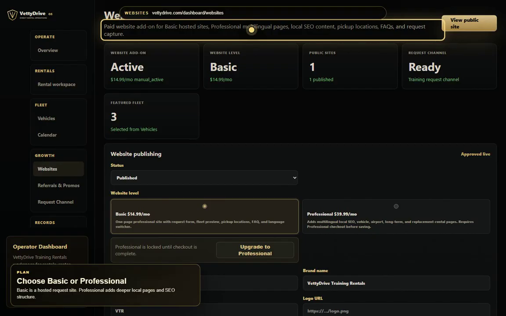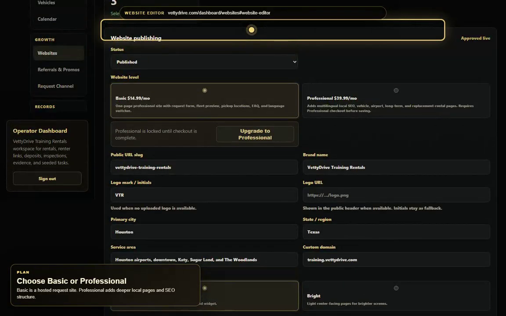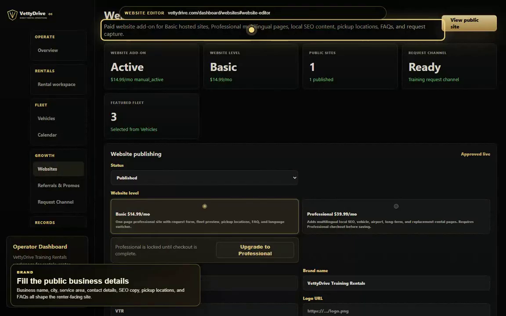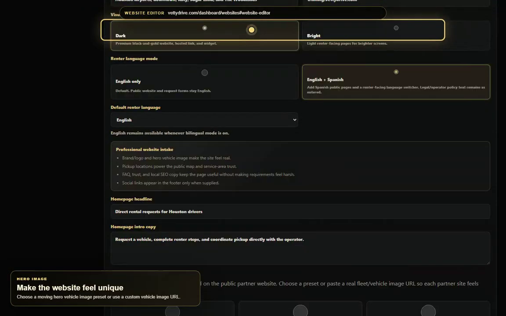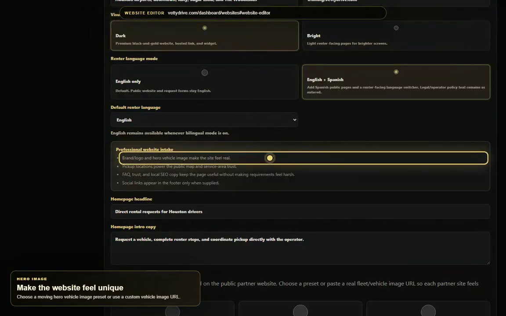Next, fill in the public brand details: business name, city, service area, contact information, SEO title, description, pickup locations, FAQs, and renter-facing trust copy. Then choose the moving hero vehicle image. This should be different from operator to operator, so public websites do not all look identical. Use a preset or paste a custom landscape vehicle image.